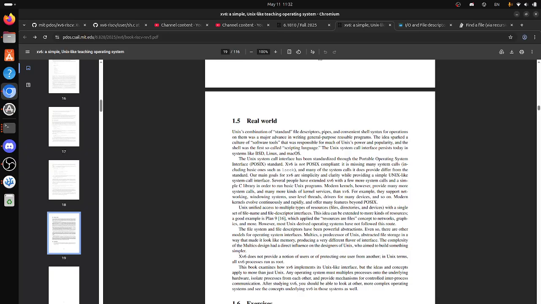Unix unified access to multiple types of resources with a single set of file name and file descriptor interfaces. This idea can be extended to more kinds of resources. A good example is Plan 9, which applied the resources-are-files concept to networks, graphics, and more. However, most Unix-derived operating systems have not followed this route. The file system and file descriptors have been powerful abstractions. Even so, there are other models for operating system interfaces. Multics, a predecessor of Unix, abstracted file storage in a way that made it look like memory, producing a very different flavor of interface. The complexity of the Multics design had a direct influence on the designers of Unix, who aimed to build something simpler.